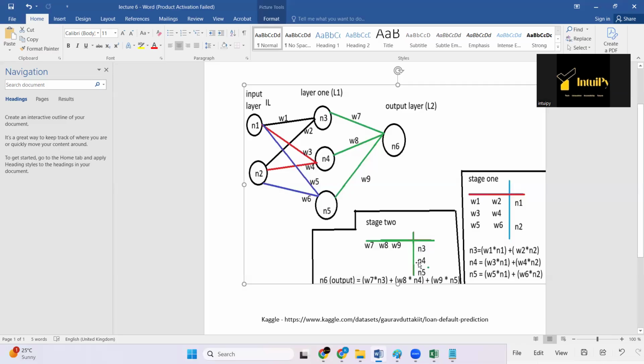So you have N3, N4, N5 versus the weights here. The inputs to N3, the inputs to N4, the input to N5 will also interface with W7, W8, and W9. And then that is captured here. So I hope this makes sense.